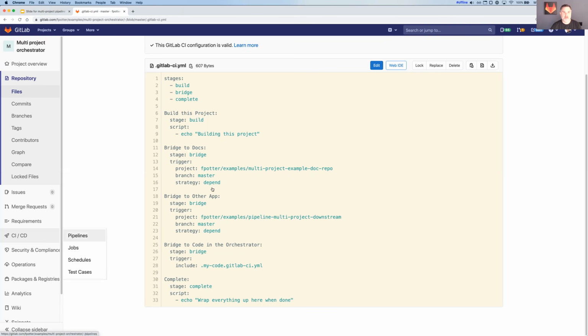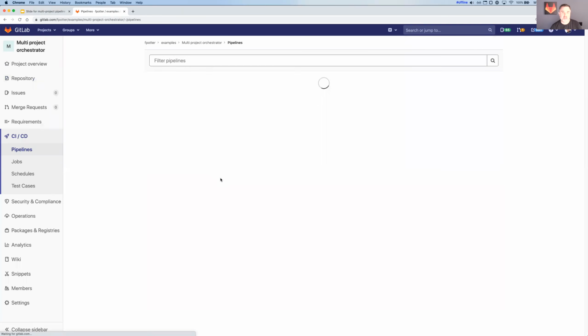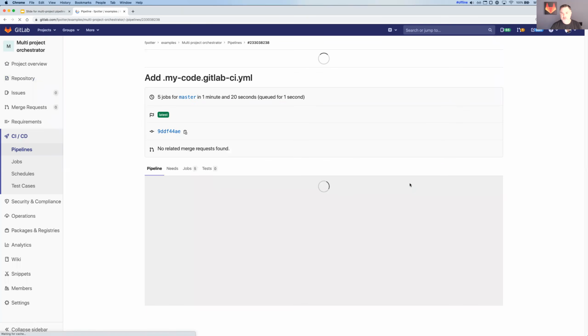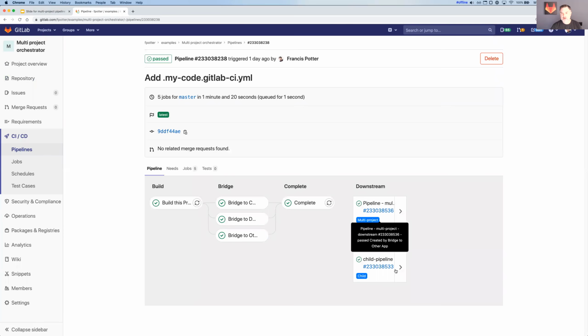And so if I go to the pipeline, I can see the 3 downstream pipelines here. I can click on any of them to get detail. Notice how when you click on one of the downstream pipelines, it highlights the bridge job for that. Also notice that the 3 bridge jobs have to complete before the complete job or stage completes.